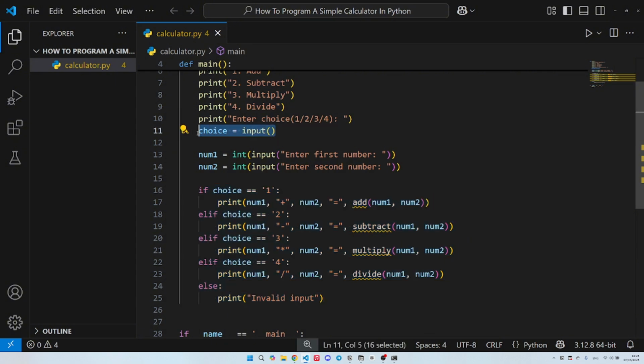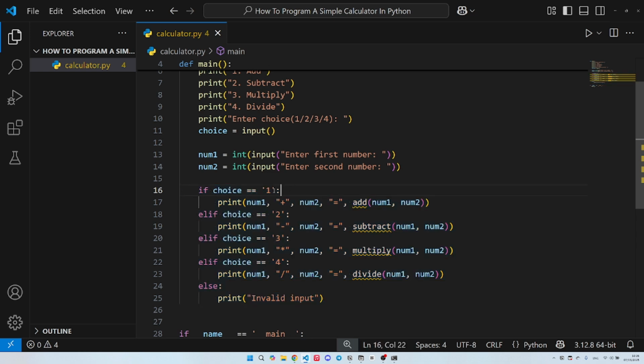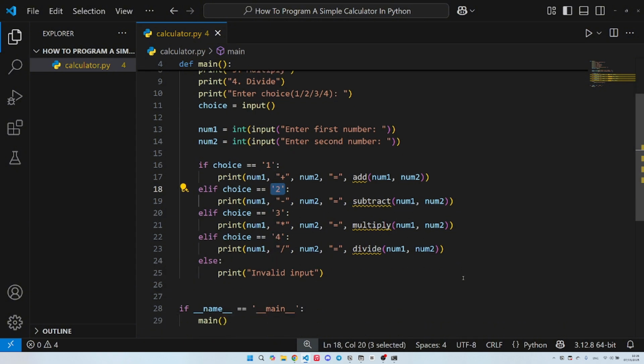So now, this is basically going through each choice. It's going to get the choice, and then go through each of these if statements and say, hey, did the user pick 1? If they did, then they want to add, so we're going to take both of the numbers and add them together and print it out. If 2, they wanted to subtract, 3, multiply, 4, divide. And if they give something like 5, we're just going to print invalid input. That's all we're going to do.